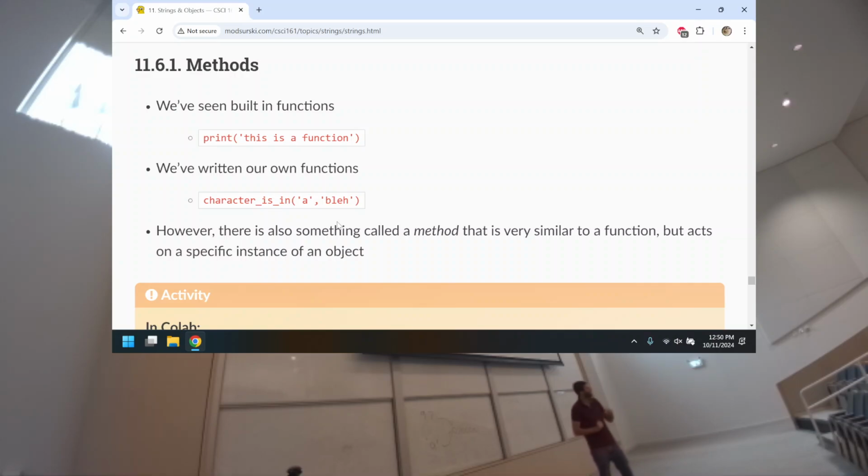So there are built-in functions. There are functions that are built in, but in the broader standard library, we had to do things like import math, right? And we even wrote our own functions, like character is in, checking if the letter A is in blah. So there, we've seen these functions. However, there is a whole other weird category of functions that are functions, but they're not. But they are. But there's a catch.